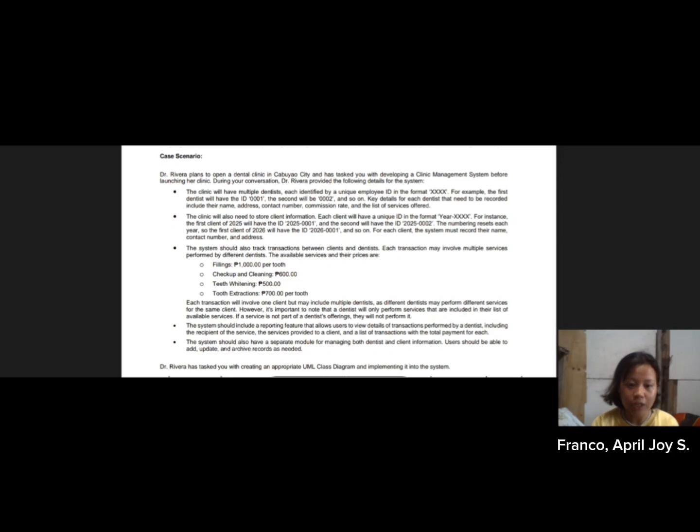Each transaction will involve one client and may include multiple dentists, as different dentists may perform different services for the same client. However, it's important to note that a dentist will only perform services that are included in their list of available services. If a service is not part of a dentist's offerings, they will not perform it.